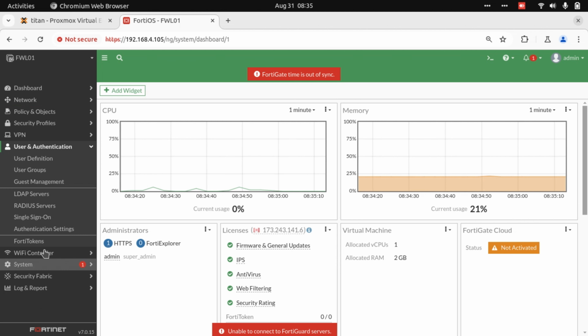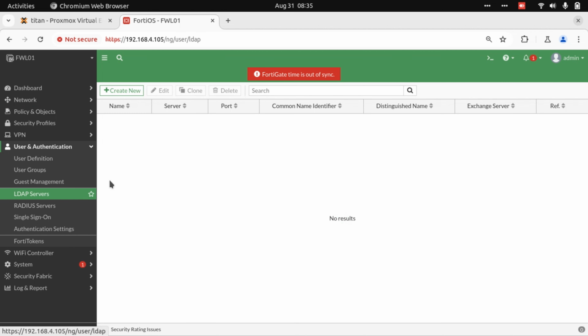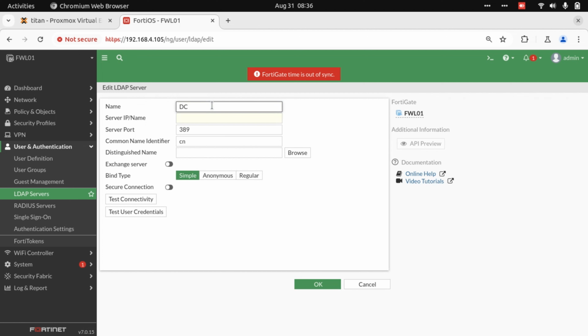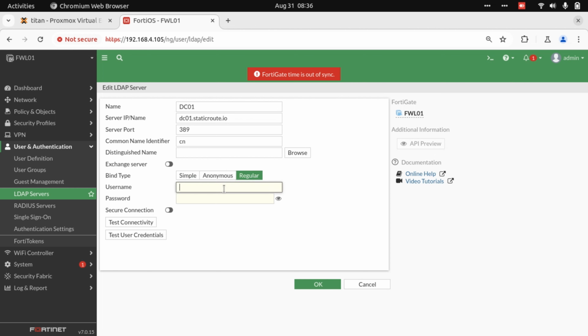We go to user and authentication, LDAP servers. We set the name of our server as DC01.staticroute.io. And then the bind type, we use regular. Picard is one of the users on our Active Directory. I'm actually a member of a group called Captains. This is the group that we're going to be testing with.